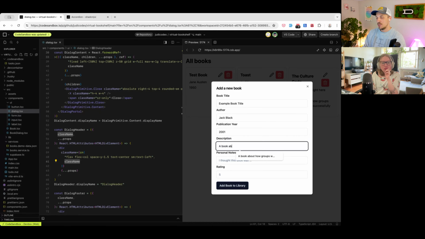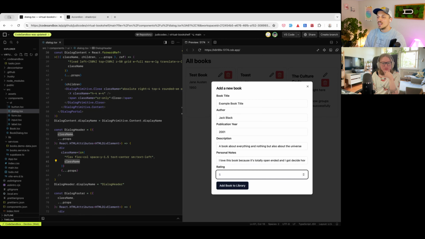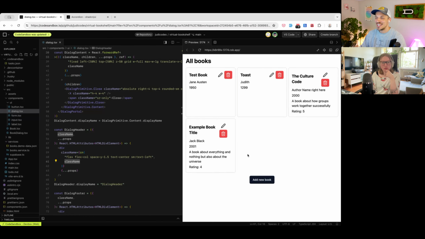A book about everything and nothing, but also about the universe. I love this book because it's totally open-ended. I got to decide how the plot twists. 4-star rating, because we only have 5-star ratings in here. All right. Nice. Makes sense.